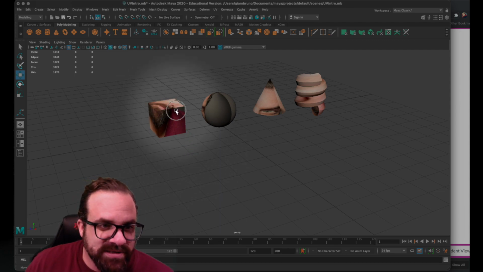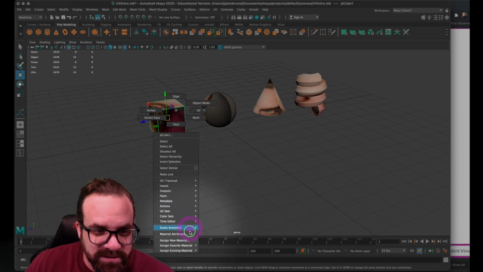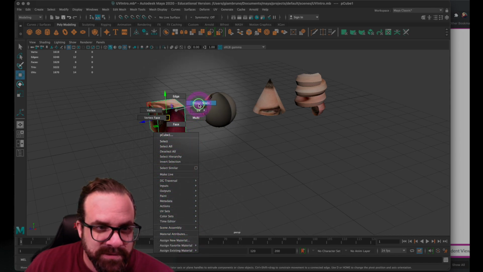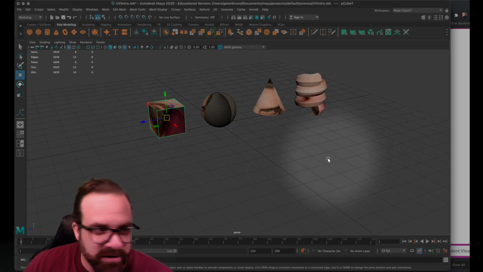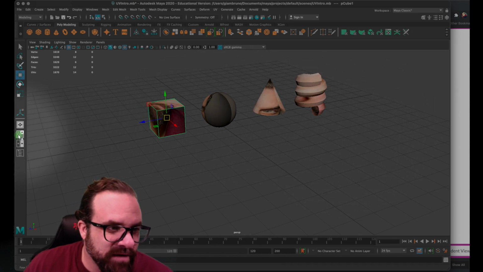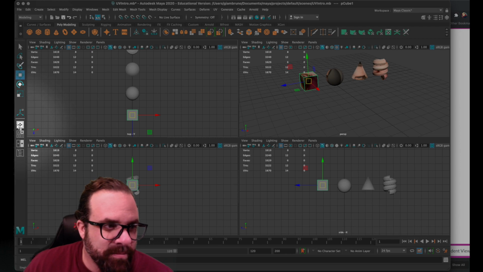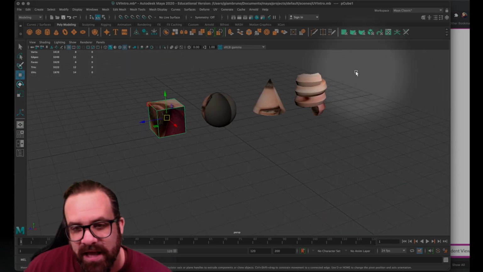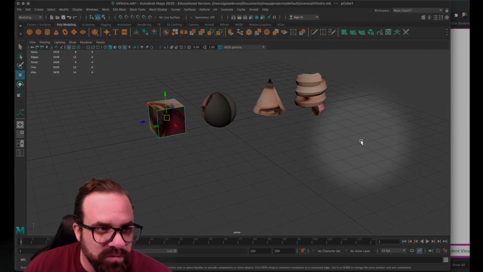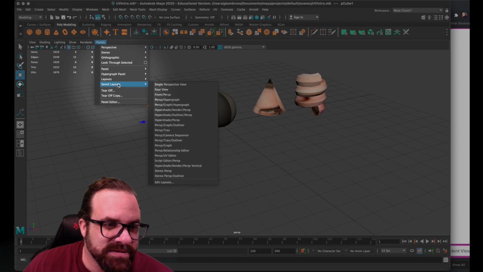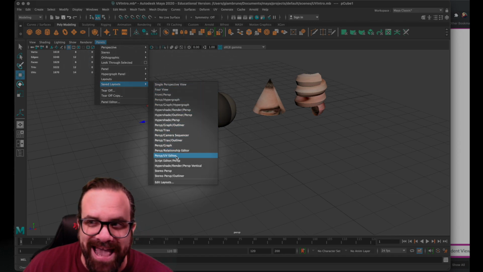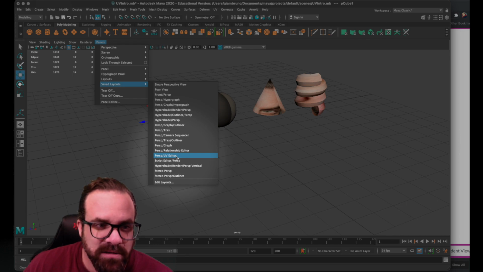So let's first select our cube as an object in object mode. And we want to be able to see the UV editor. The UV editor is similar to a 4-view, but it's perspective on the left and then a different thing on the right called the UV editor. So I'm going to go up here to where it says panels, go down to saved layouts, and find the one that says perspective UV editor.